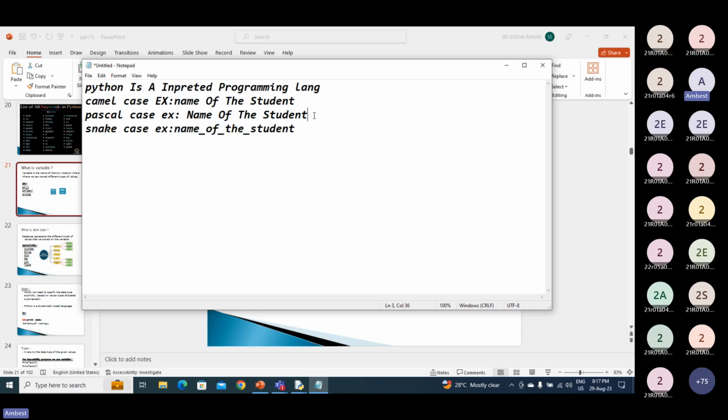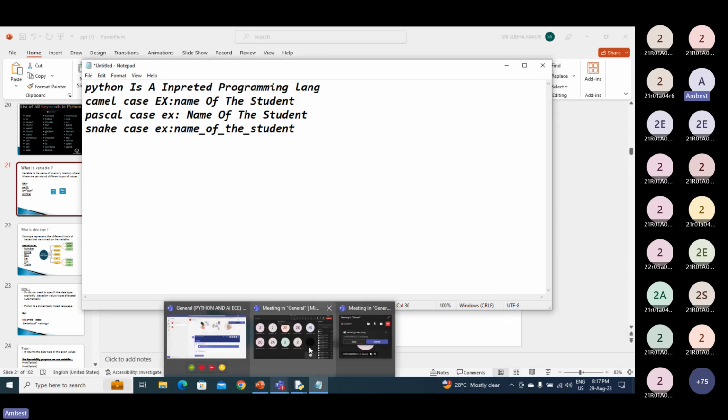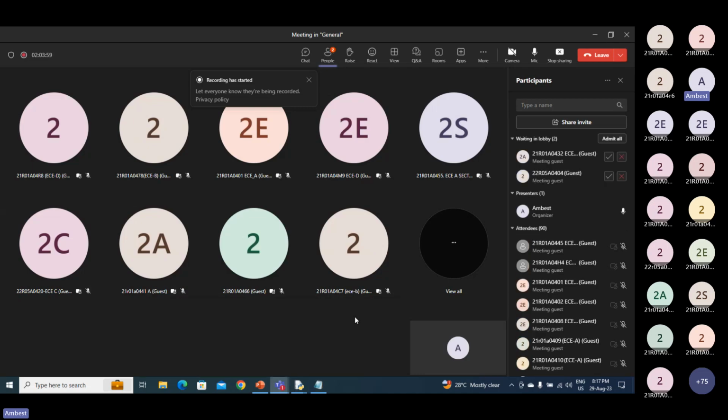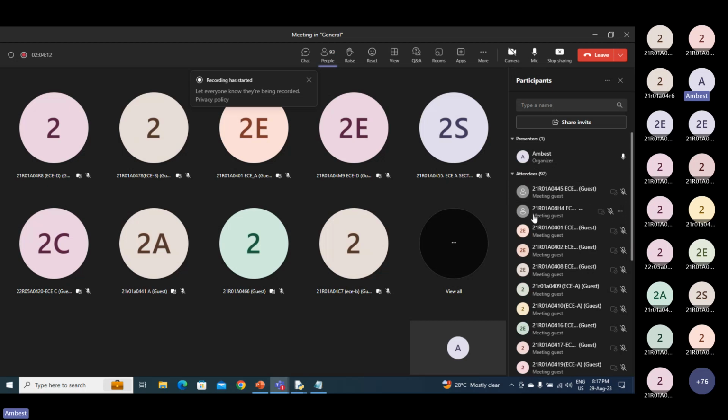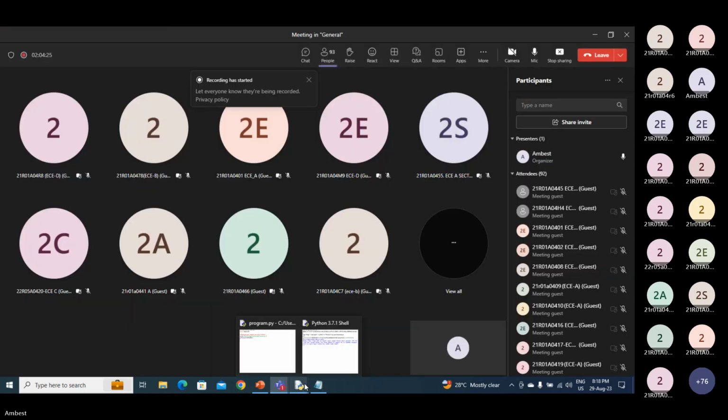In Pascal case, we write every first letter of every word with a capital letter. In camel case, we write capital letters for every word except the first word of the sentence. I hope you got it. This is all about multi-word keywords. Guys, have you got this? Snake case, Pascal case, and camel case.